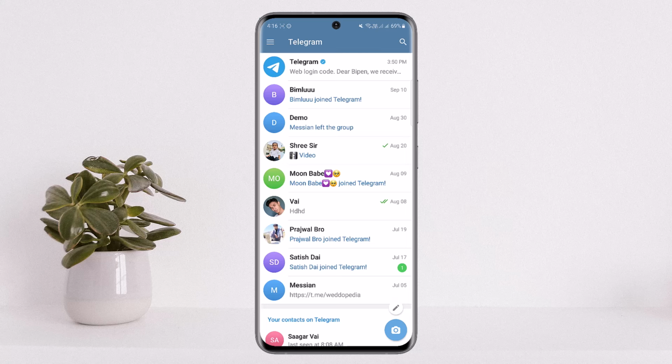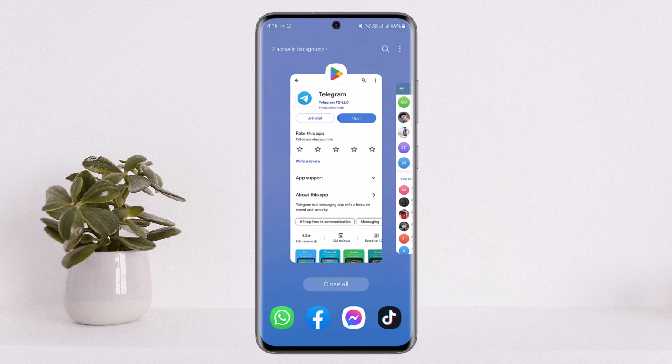Once you go through the verification process, you'll be able to create a new account, or your account will be logged in directly and it'll be signed up. So this way you can create or log in to Telegram. You cannot do it whatsoever with email.